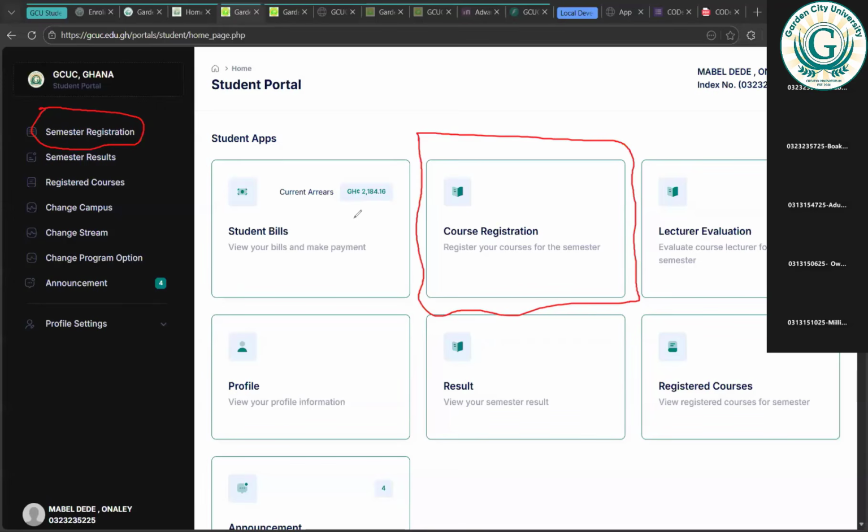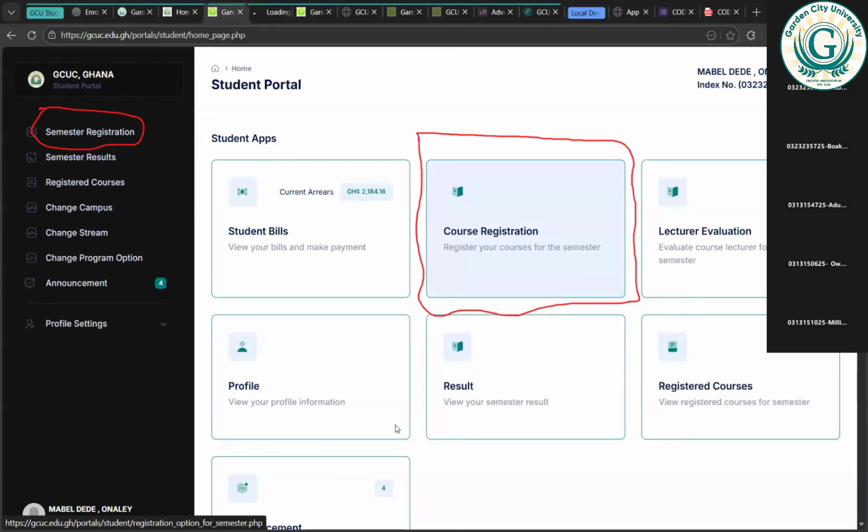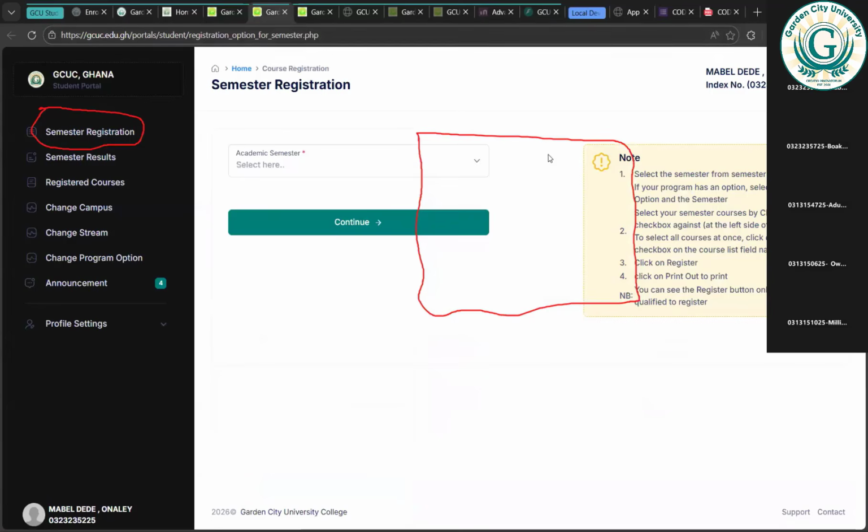So let's try that. I want to register. I go to course registration and it leads me to this particular page.